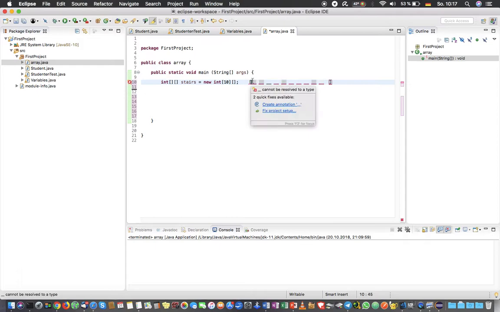We want to create an array which has the length of 1, the length of 2, the length of 3, the length of 4, and so on. So for each position we want to create another array with an according length. So how are we going to do that?